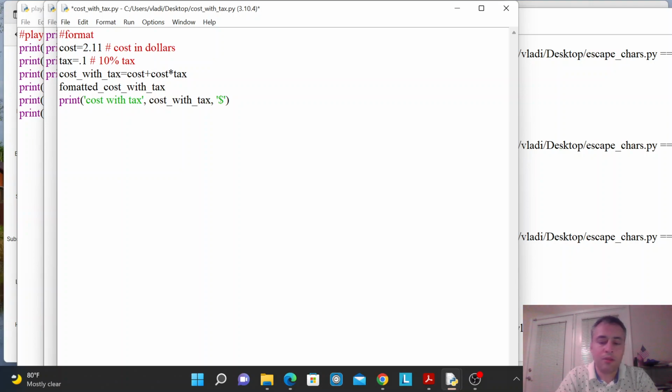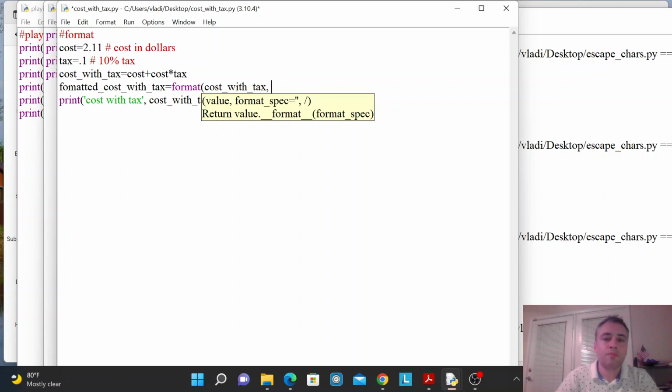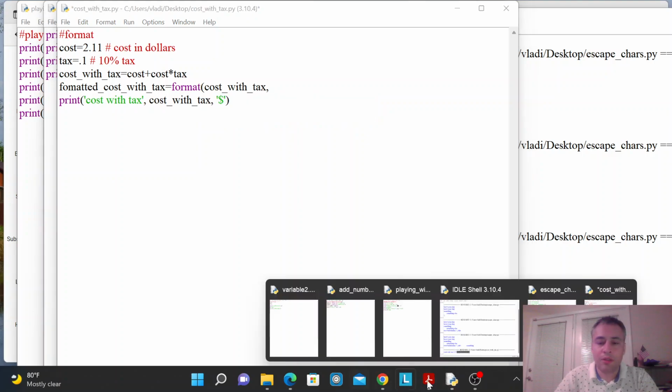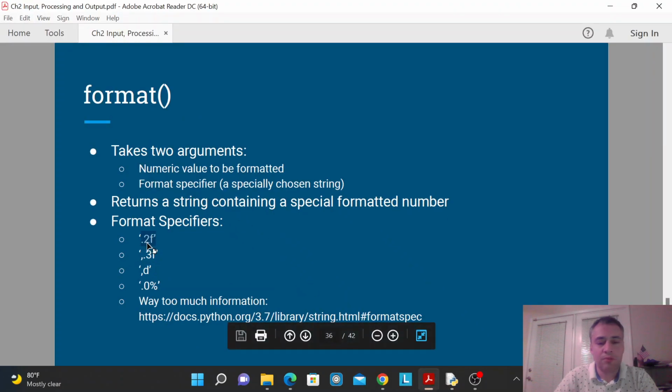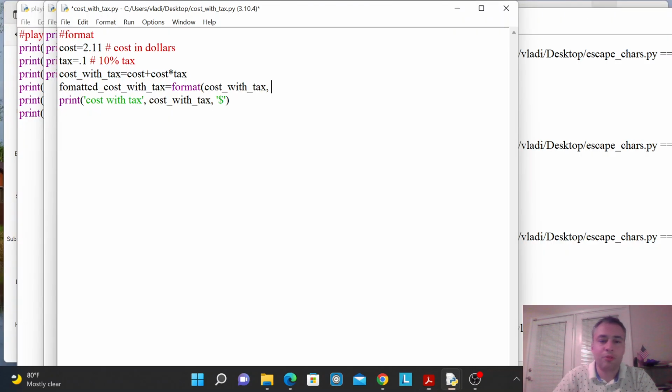cost with tax. This will be format. Format, value, format specification. So my value will be cost with tax, and my specification, I only need to float in points. So this would be my specification, apostrophe .2f apostrophe. Nobody really remembers what this means, only people who use it regularly or people who need it for a quiz.